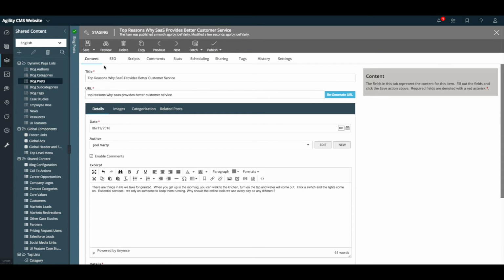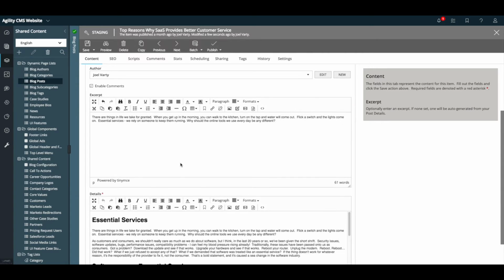So you can see that now this item is in staging mode, but it still says up here the item was published a month ago and it's been modified. This item is still live on the website, but I have a change that's in staging that I would have to preview in order to see. All right, so let's make a bit bigger change so that I can see it. Let's go down into here and change this to an exclamation mark, and let's click preview.